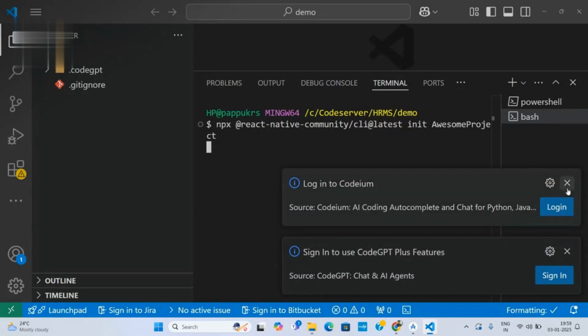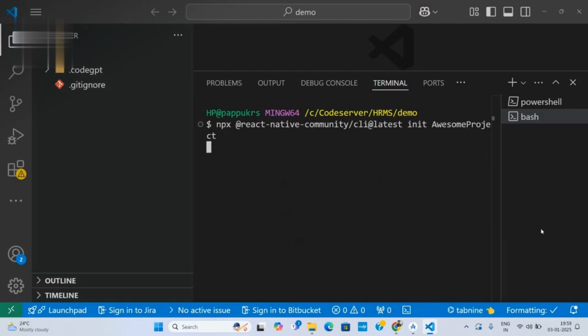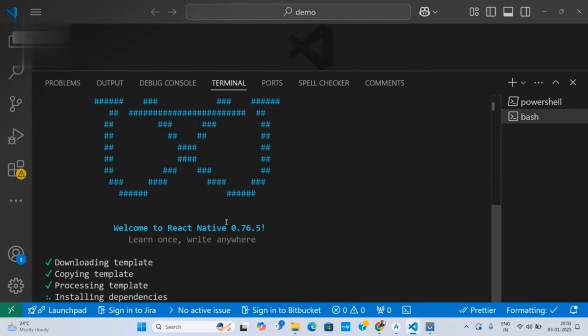I don't want to log in. Second one, just hit.